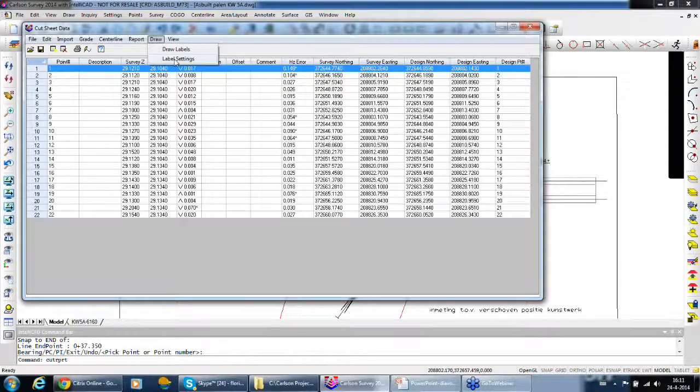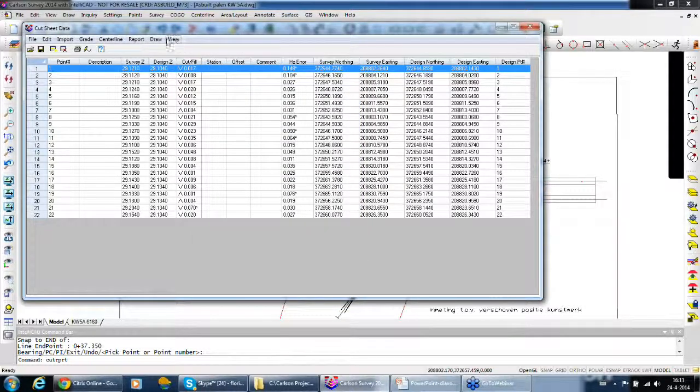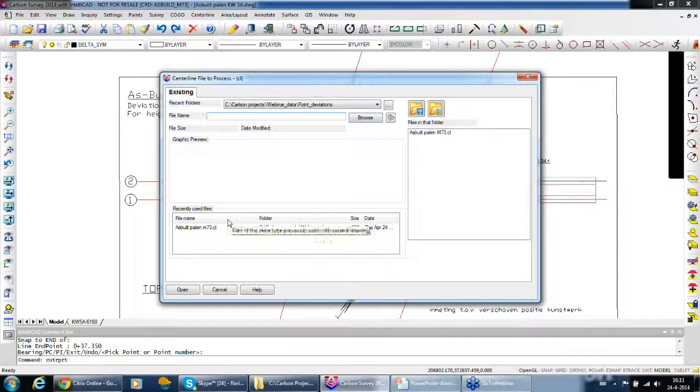I'm going to draw label settings. And within label settings, there's rotate deltas by center line. Now, this is the one you need to enable. And then when we do draw labels, okay, then it's going to ask me to pick the center line. We saved the center line, so I can now select it.